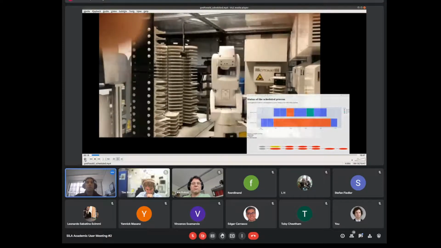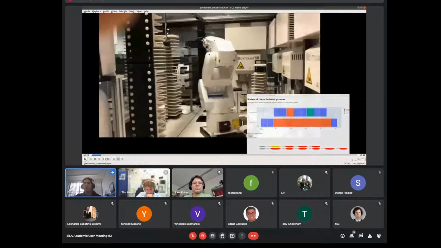So in the picture, I just stopped it. Can you see it or is it too buggy? You just stopped it. Yeah, I stopped it, but before that, could you see it was moving? Yeah, it was fine.